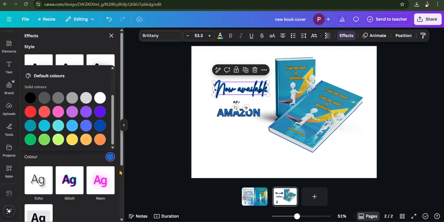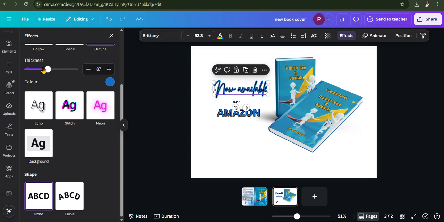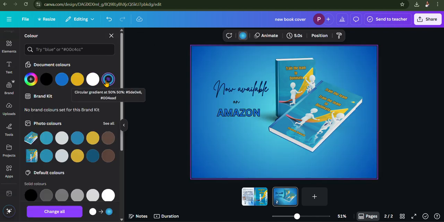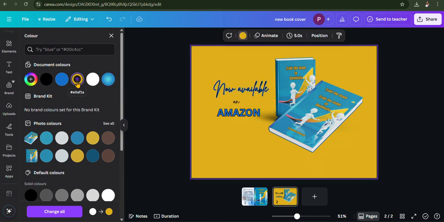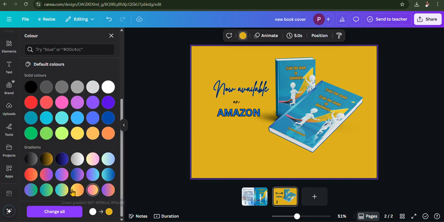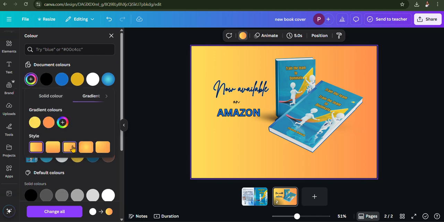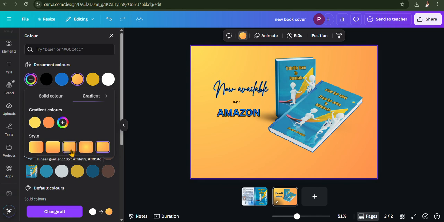So we can make this big or increase the thickness. And we can change the color of the background. Available on Amazon. We can choose a template that works. It however we want. So this is your creativity at its peak, at its finest.